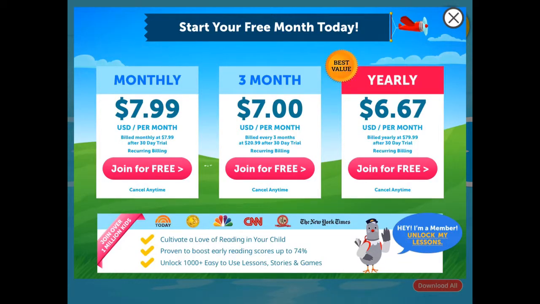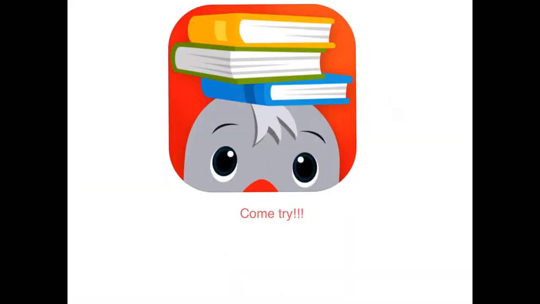But there is a catch. You don't get the entire app for free, unfortunately. But they have a yearly price that is pretty good because it looks better than the other two. And so if your child likes it, you can buy them either a monthly subscription, a 3-month subscription, or a yearly subscription. But don't forget about the start your free month today because taking advantage of that free month is definitely something you want to do. But you definitely do not have to pay. There's plenty on the app that is for free.